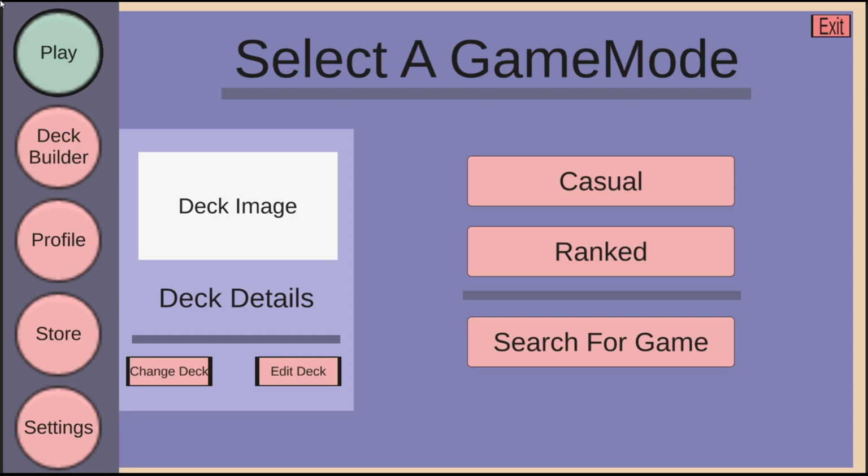This will show what deck the player has selected on the left, with options for them to change the deck and edit it. This page is where the player will actually go to search for a game once they are happy with the deck they have chosen.